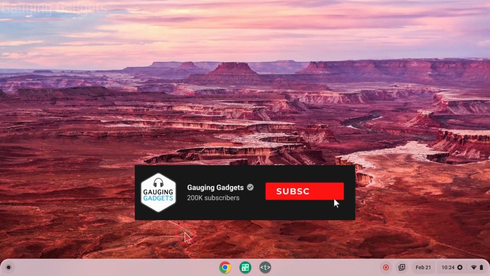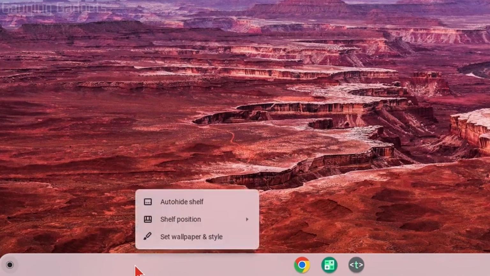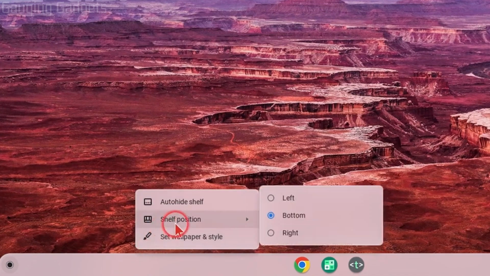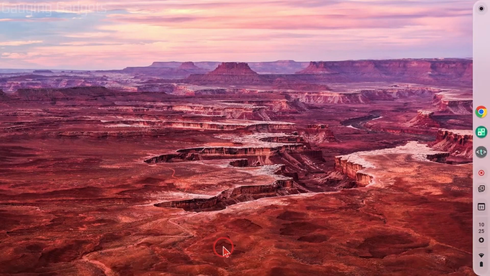So moving the position of the taskbar is actually very easy on a Chromebook. And to do it, all we need to do is hover our mouse over an empty area of the taskbar, so there are no apps, or over the buttons. Then right-click the taskbar. And you'll see shelf position. Once you select shelf position, you'll see the options that are available, either left, bottom, or right. From there, simply select your desired taskbar position. And there you go. Your taskbar would then move.